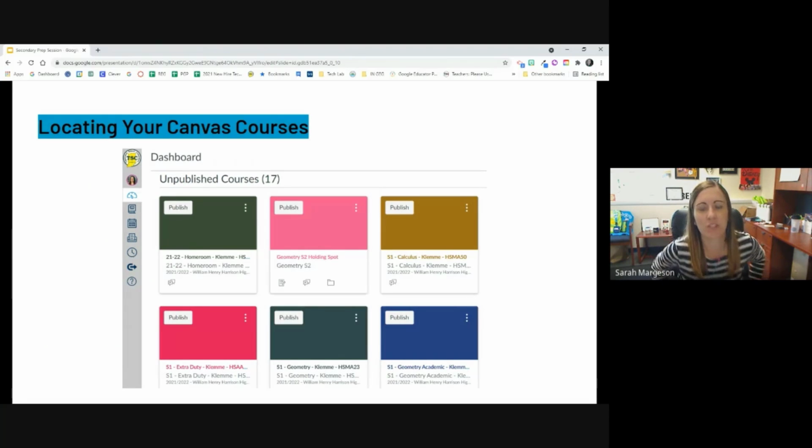So locating those Canvas courses, just as a reminder, they are going to be unpublished by default. So when you get onto your dashboard, depending on how many sandbox courses you have, I have a ton of sandboxes, you may need to scroll down a bit, and you'll actually have a section that says unpublished courses. You will then see your courses for this school year. If you don't see the courses there, you can always click on the courses icon, which is the little book, and then all courses, and that will then take you to every course you have available.